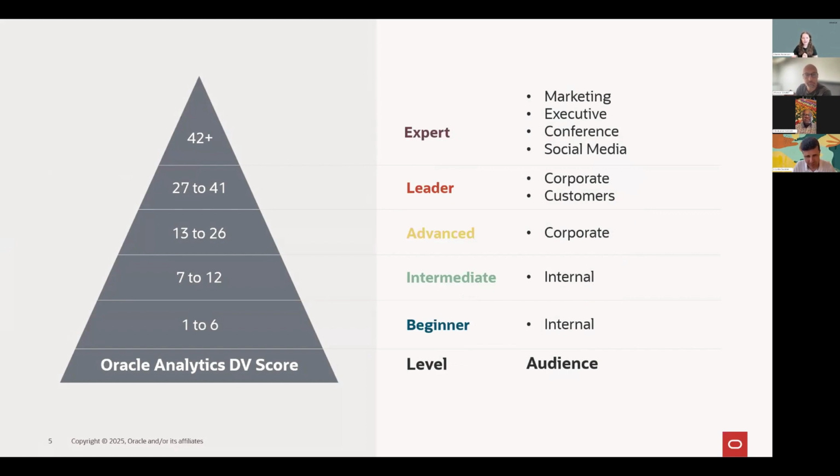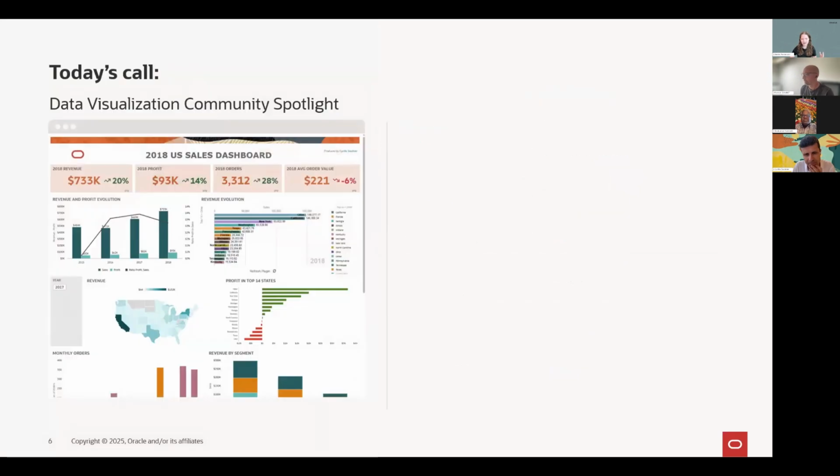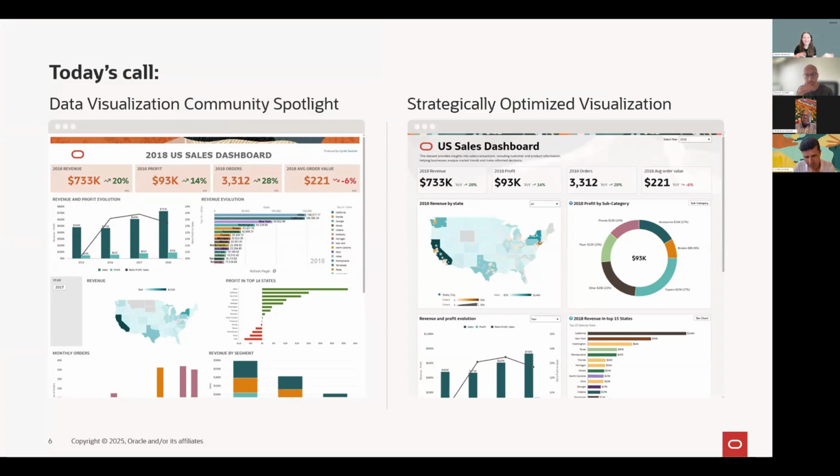So first, what we have is this internal Oracle Analytics data visualization score. In the slides that I'm going to show you next, I am going to show how we contrasted the original data visualization, which was at an advanced level, and then the visualization that we ended up creating, which is now at an expert level. So let me show you that. In today's call, we want to highlight our community spotlight with their dashboard. This is the dashboard that we said is at that advanced level, right? But next, we want to show you how we take that to the next level.